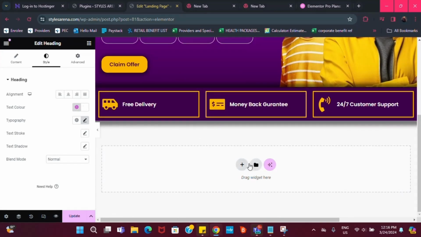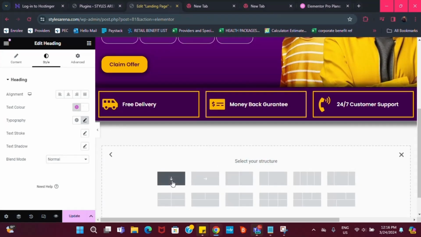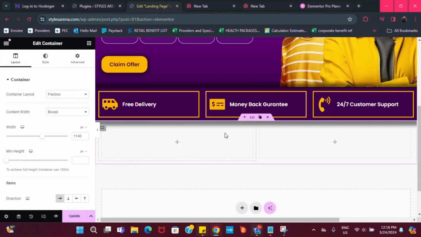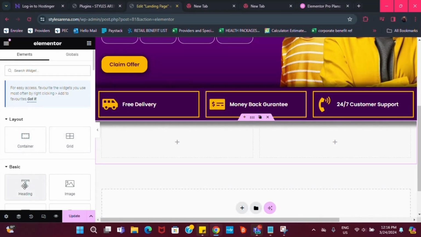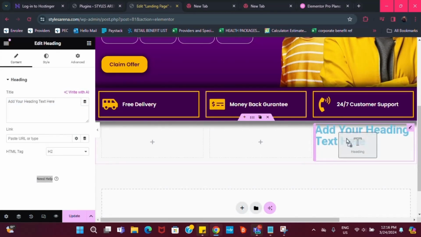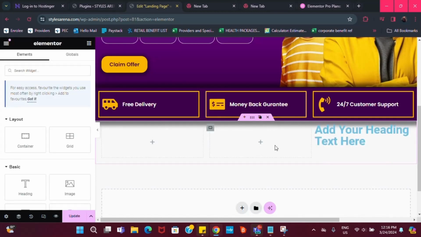Just click on this plus icon here. Okay, flexbox, and then a single container structure. Okay, let me just try to do the double container structure. Okay, so I would add the text here. Okay, oops, let me just take this off.